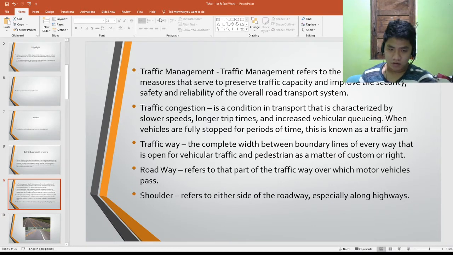So, traffic management. It refers to the combination of measures that serves to preserve traffic capacity, improve the security, safety, reliability, and overall road transport system. We'll be discussing that later. Traffic congestion, ito na yung sinasabi ko na. Ito yung word natin sa traffic. Is a condition in transport that is characterized by slower speeds, longer trip times, increased vehicular queuing, so mabagal na pag-usad ng movement ng traffic, na movement ng mga vehicle. And it's called traffic jam.